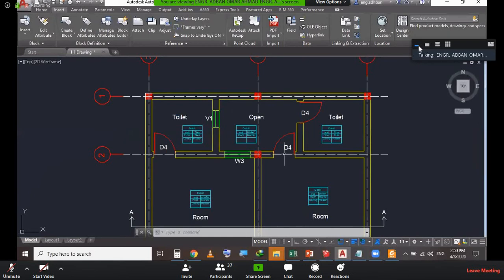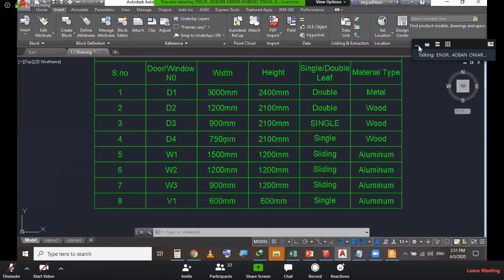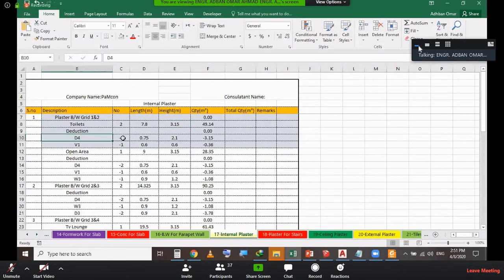Okay, then the other thing is how to get the dimensions of these things. D4 is a door type which is given in this table. I can come here. D4 is having 750 mm by 2100 mm, which means 0.75 and 2.1. So let me go to my Excel sheet. D4 minus 2, it is a deduction right now. We are deducting this much of an area because this is a cut. We cannot do the plastering on all 4 walls, right? Some openings are there, some windows, doors. We have to deduct those things.